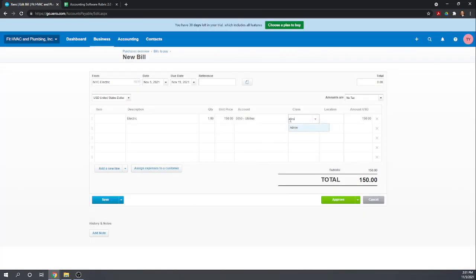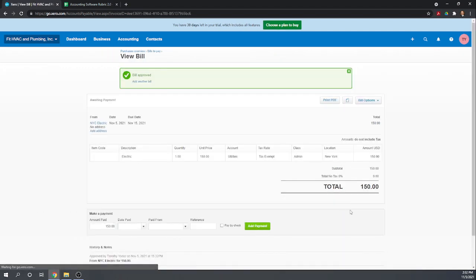Class, let's say this was admin. So we have 3 classes. We want this to be admin. Our locations are New York and Delaware. Let's just do New York for $150. There we go. If we wanted to assign it to a customer, we could do that here. Looks very good. Let's go approve. And there we go. Pretty simple to record a bill.